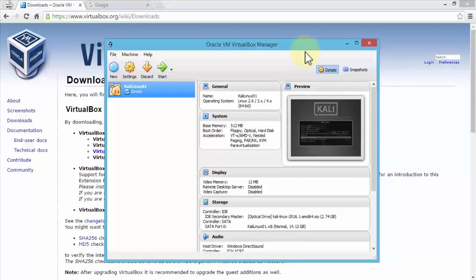So as a practice task, go ahead, go to virtualbox.org and then of course download it and install it and then work with it. So with this, let's move to the next lesson.